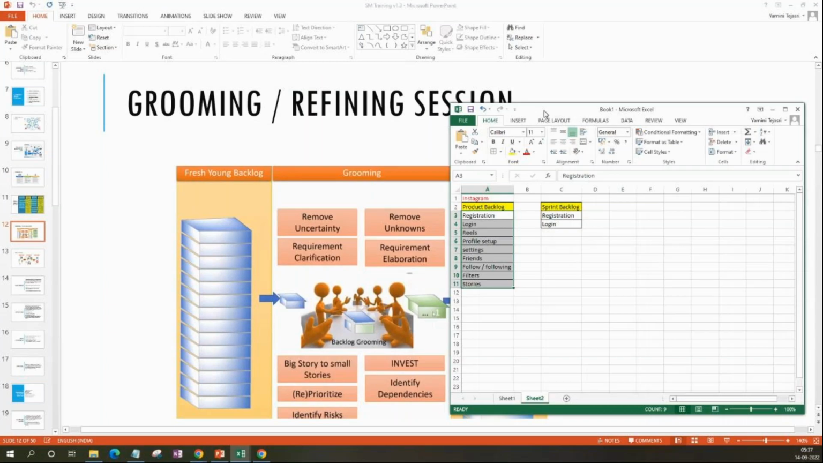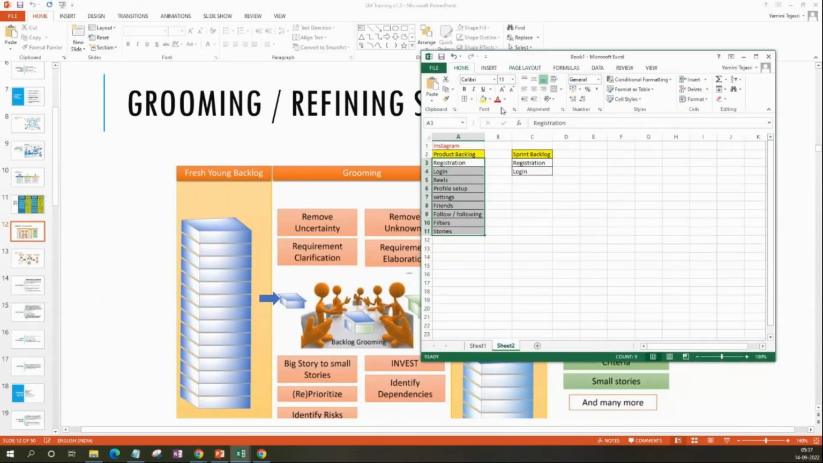So what happens in grooming session? You as a product owner or business analyst, you get the fresh young backlog, your product backlog, to the meeting, which is prioritized. How to prioritize it, I will teach later. But assume now this list is prioritized, saying that registration is the first priority, login is the second priority, reels is the third priority, profile setup is the fourth priority, and so on.